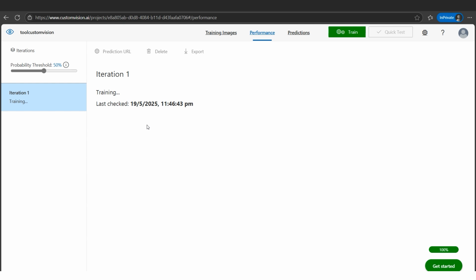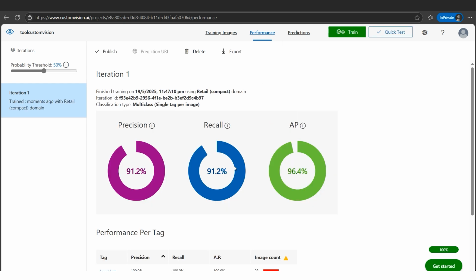Behind the scenes, what Custom Vision is doing is training the algorithm on the different types of tool images, like the screwdriver, pliers, the hard hat, whatever images we have uploaded. That is the data. It is training the algorithm based on that. And if you look, we are at the performance tab. We got the results just now, and here we go with the results.